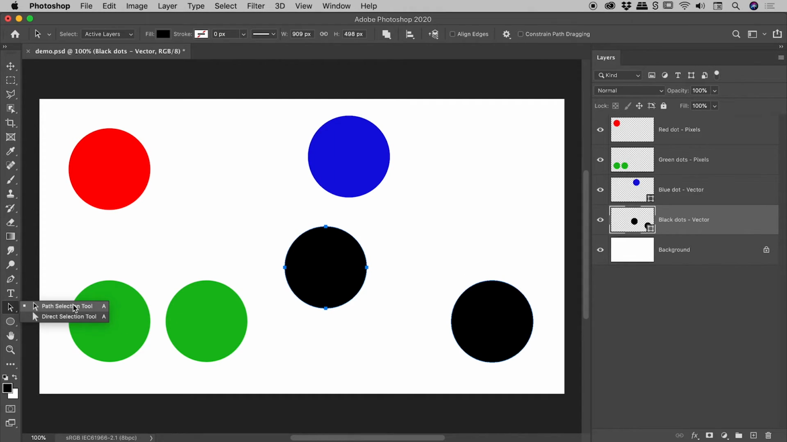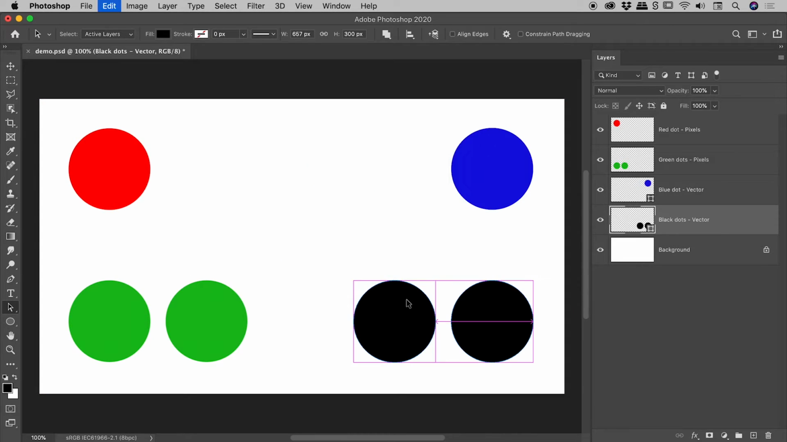So the Path Selection tool just here is allowing me to move paths independently of the other paths, all within the same layer. Something that the Move tool can't do. Let me undo a couple of steps just there.